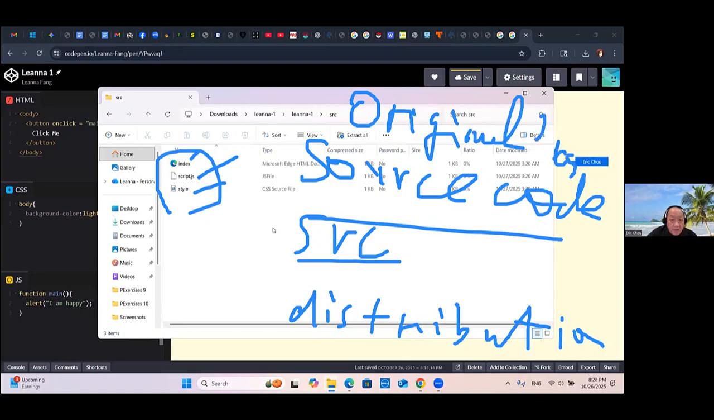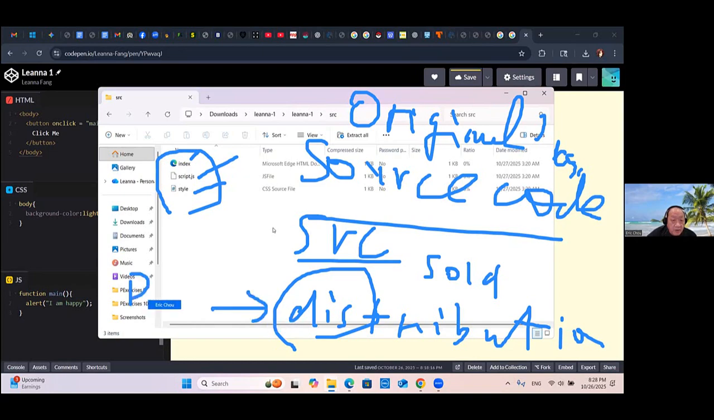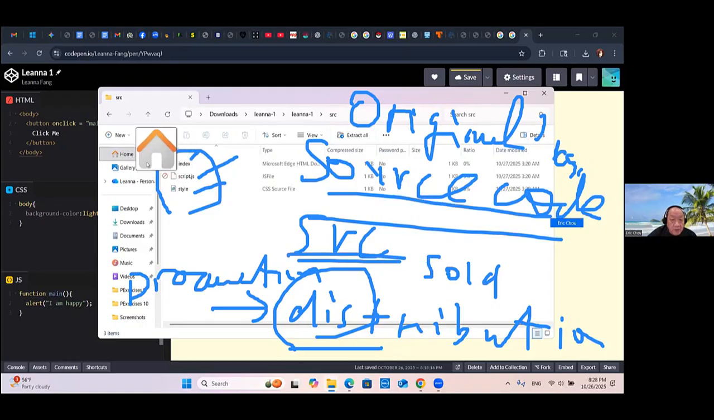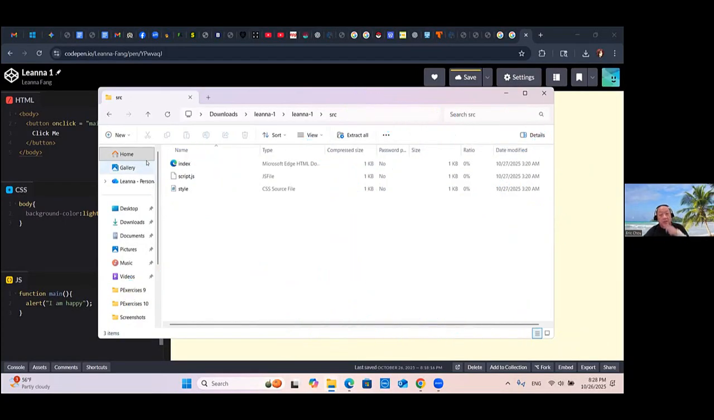Okay. And then distributed means the version to be sold. So you have a website, you want to have that as a product. So this is a production version. Is it okay? Yeah. So distribute means the production version. SRC means the source code, the design version. You design it and later you move it to the distribution for production. Okay, good enough. You can download and you get the design.